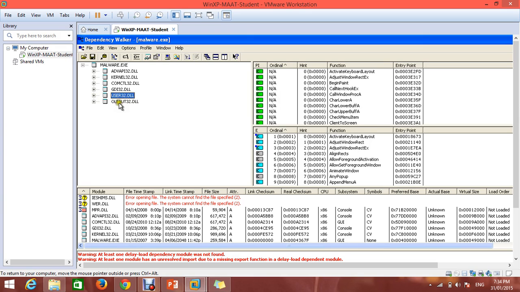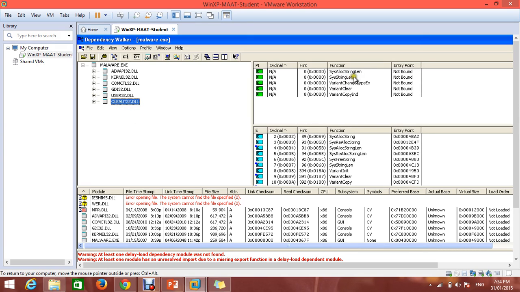Lastly, for OLEAUT32.dll, one of the suspicious functions is SysStringLen, which returns the length of a BSTR, and BSTR happens to be associated with Trojans, and as shown earlier in the video, VirusTotal has detected this malware to be a Trojan, so this is suspicious.